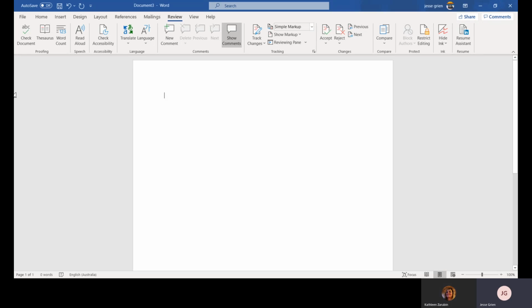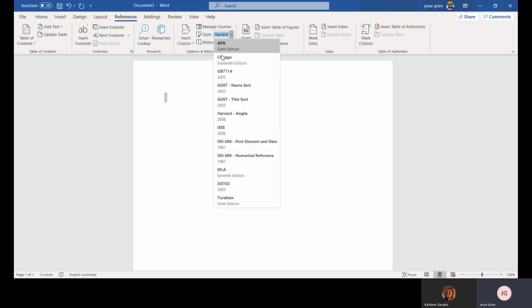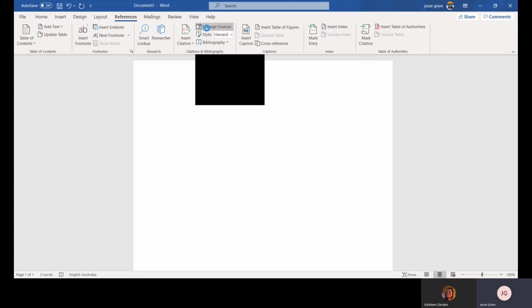Just opened up a new document here. First thing, up in your tabs, you've got File, Home, Insert. Go across to Referencing. Then I don't think it was on Harvard to start with. It's got your different styles here. We're required to do Harvard, I think, in most of our stuff. So you click that and then Manage Sources.